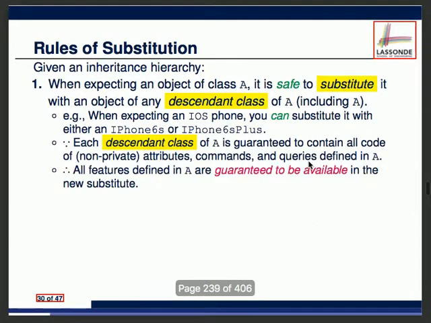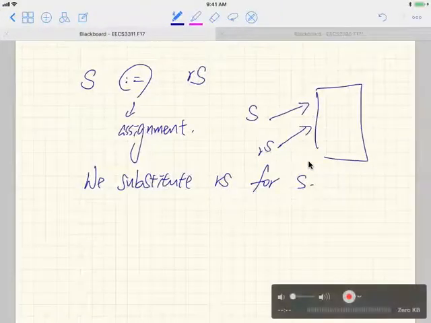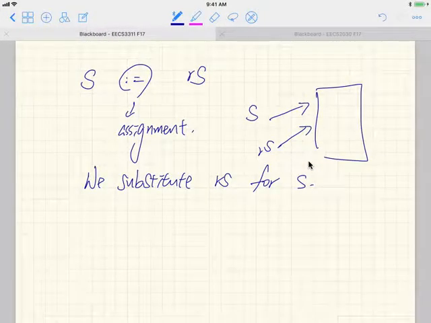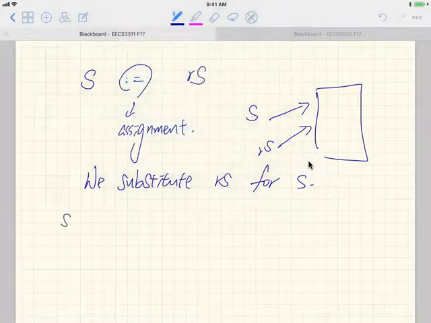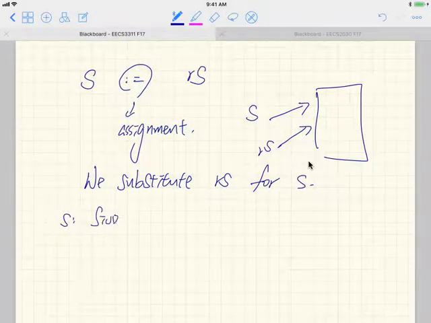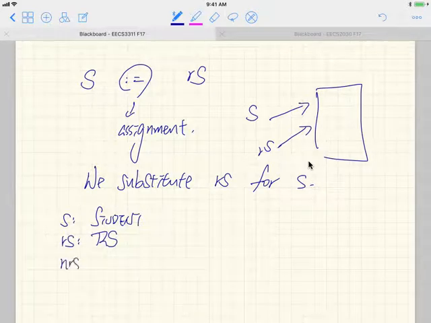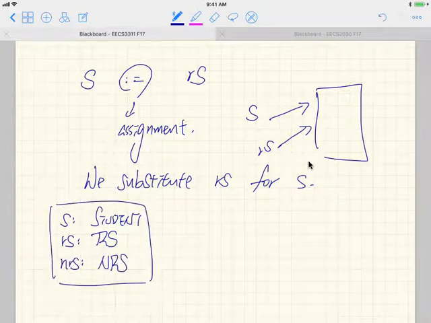Let's say over here, if I have S students, RS resident students, NRS non-resident students. Let's now consider a different assignment over here. Let's apply the rule.